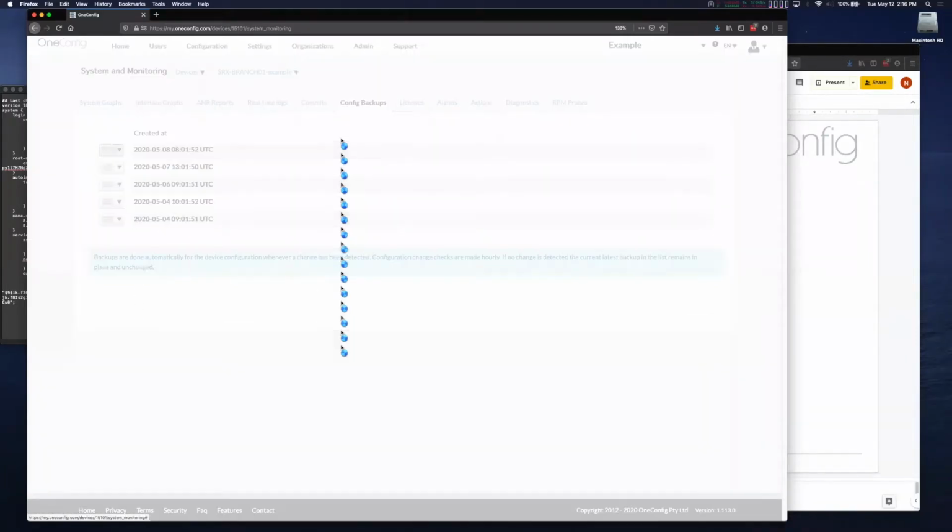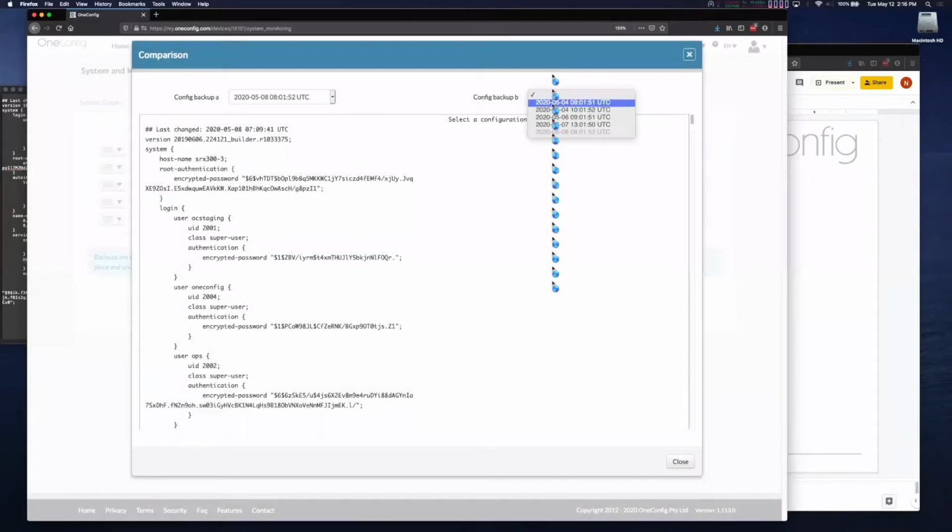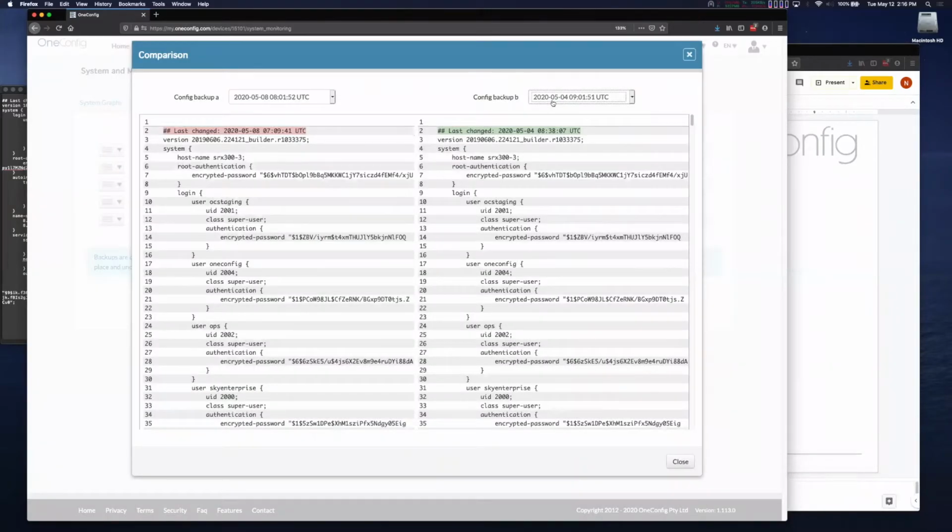And then we also do a diff where we can compare two versions of the config archive or config backups. So here I can see red and green, things that changed over time. So back to that, if I was doing a Junos upgrade, I would see that version change across two different backups, things of that nature.